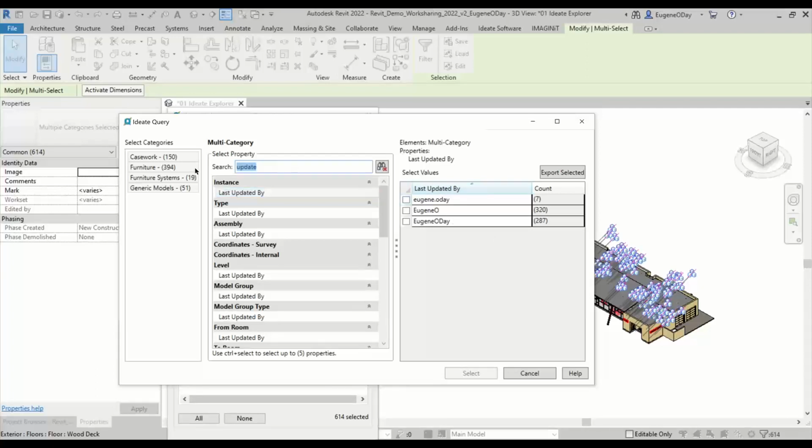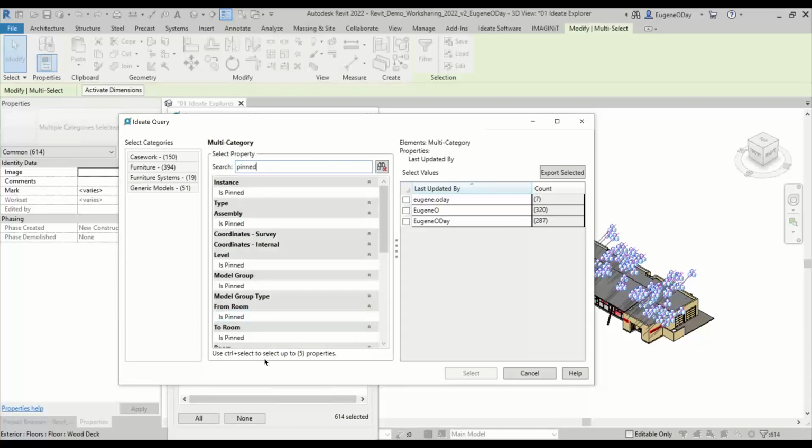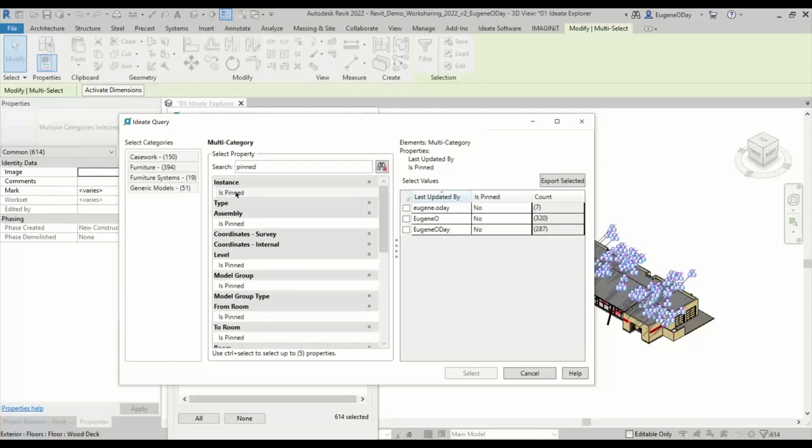Now let's say I want to see pinned objects by update. If I go up here and say pinned again, right down here, if I hold the control key down, I can do this up to 5. So I can look at 5 different things going on. I just hold my control key down and double click on that. And it basically says no pinned for these guys.